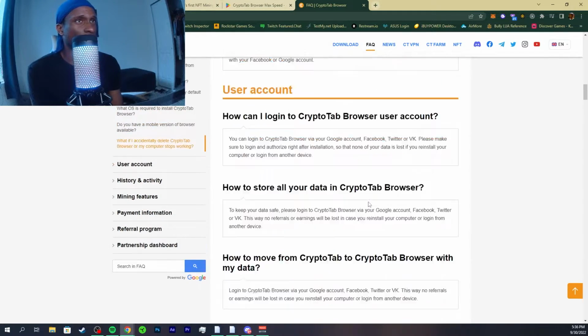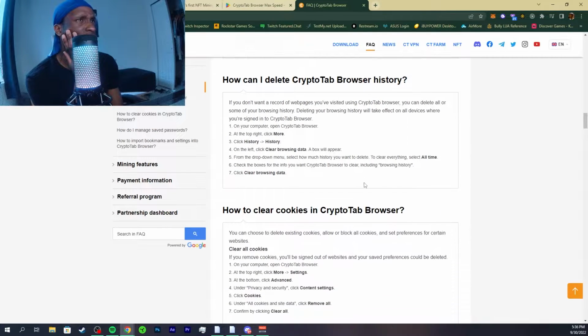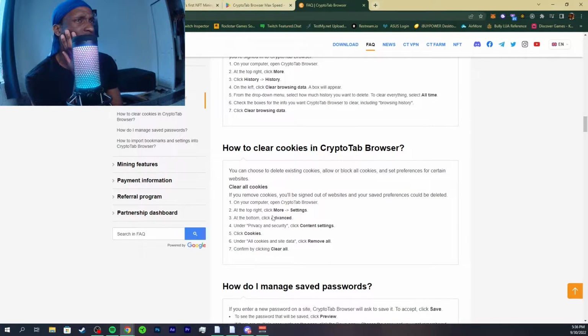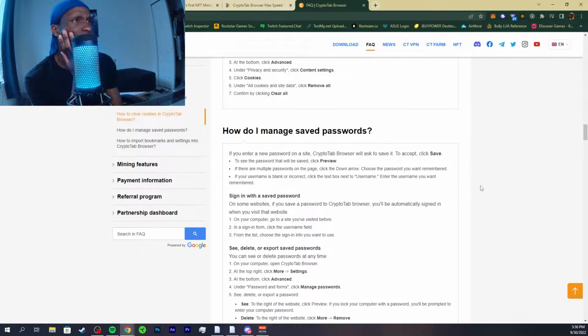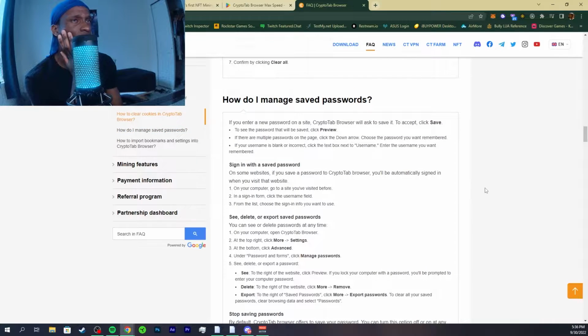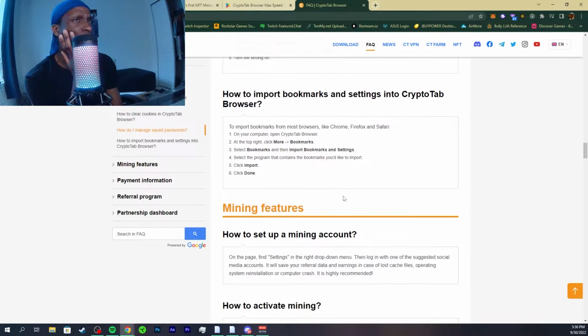It's pretty much all the same. So how to clear it, it shows you how to clear it. How do I delete? It shows you how to delete, clear, all that stuff. All that stuff you guys can read. If you're able to click on the video, you should be able to read, right? So manage your passwords. Everything you need to know, everything you need to do is all in your frequently asked questions.